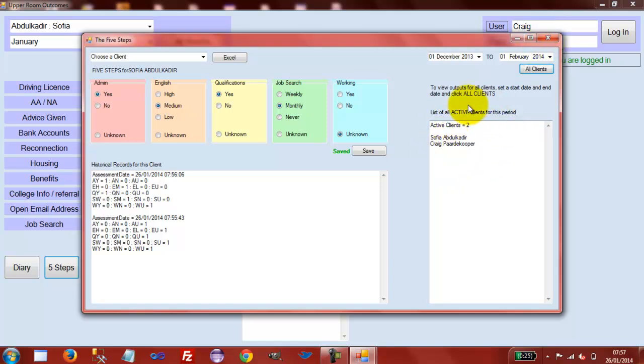The list here shows all the active clients for this period, so effectively we'll be able to measure exactly how many active clients at any one time.